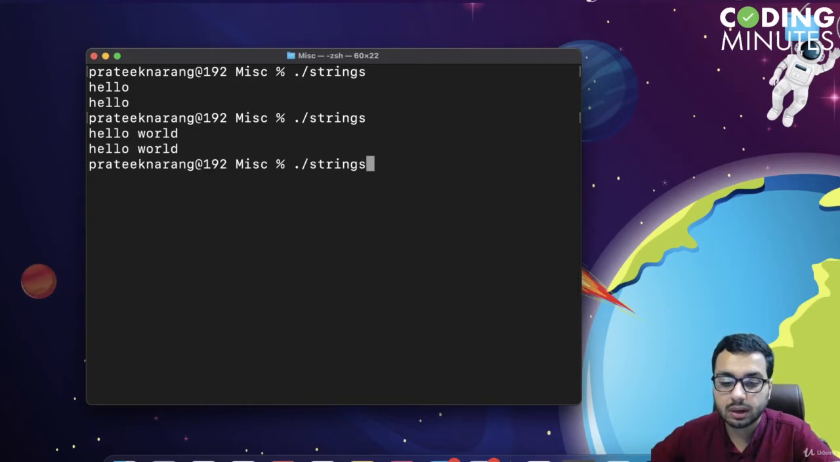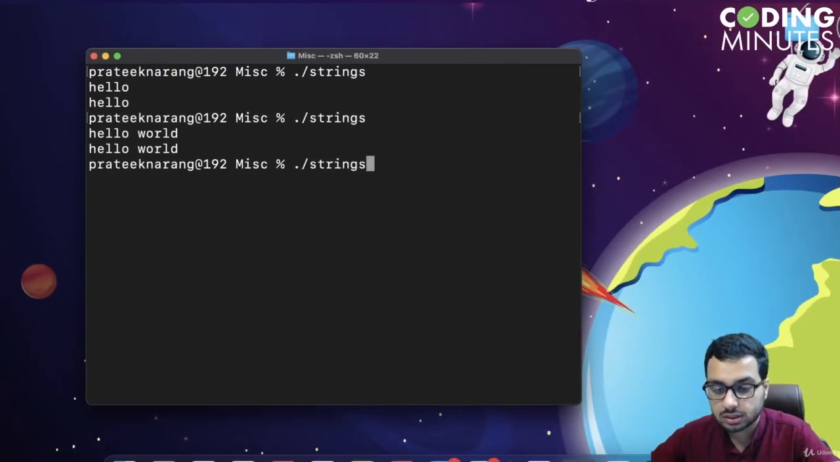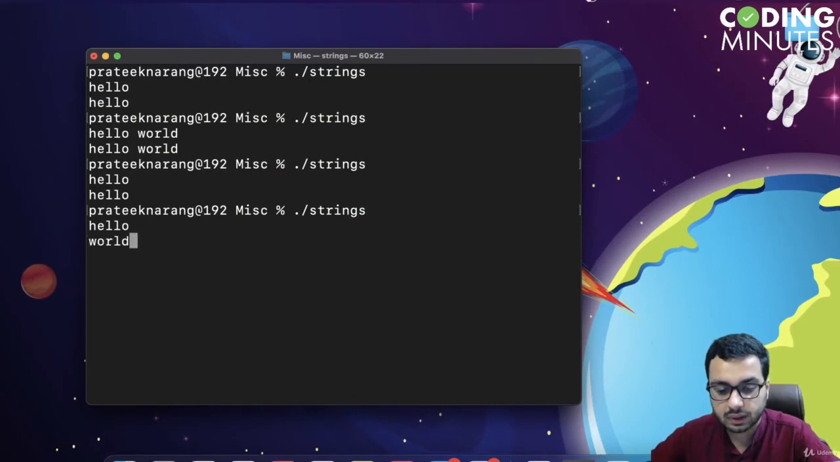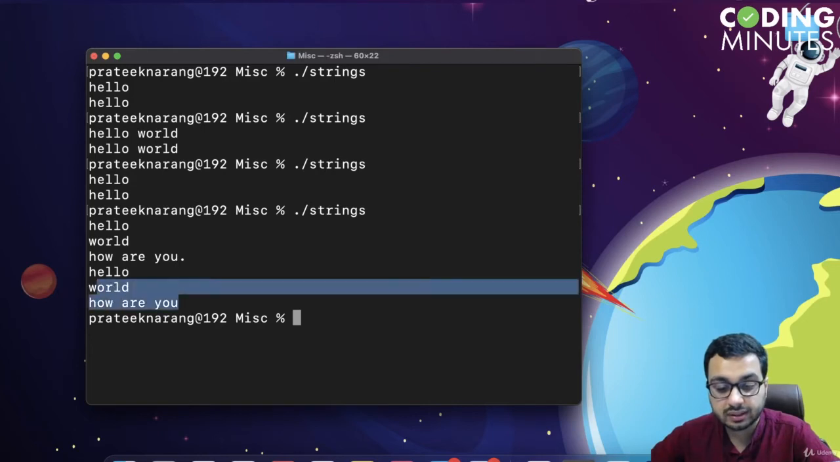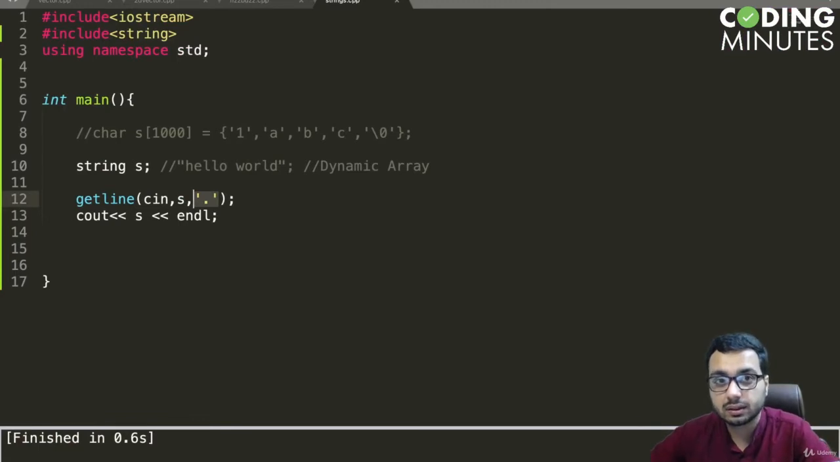But suppose I want to accept a paragraph which is terminated by a dot. So I can say hello world, and maybe how are you, and here I terminate with a dot. I forgot to build the code. Then you can see it is accepting the entire input till it hits a dot. So the third argument is a delimiter, which tells this function when to stop taking input.